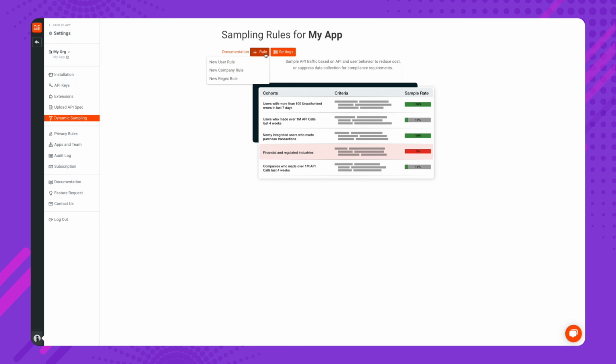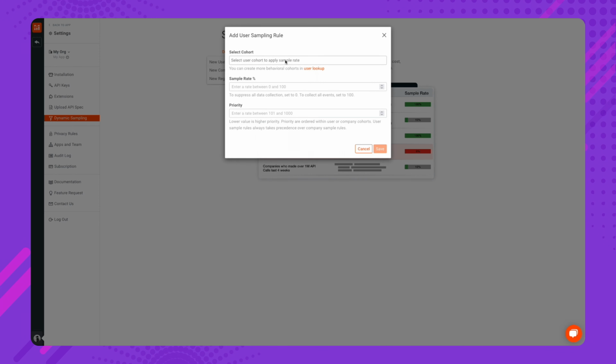On the Dynamic Sampling Rule page, select New User Rule. Once selected, a modal will appear. Under the Select Cohort heading, select an already existing user cohort or create a new user cohort. I already have a cohort created that contains all users that have made over 1 million calls over the last 4 weeks, so I'll select that one.